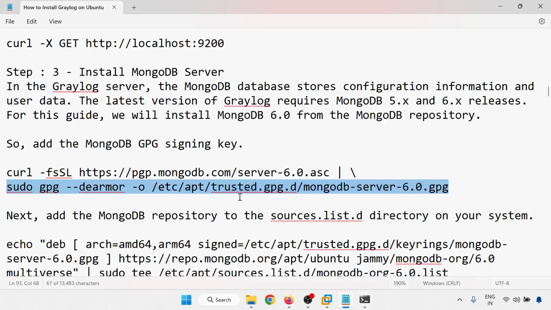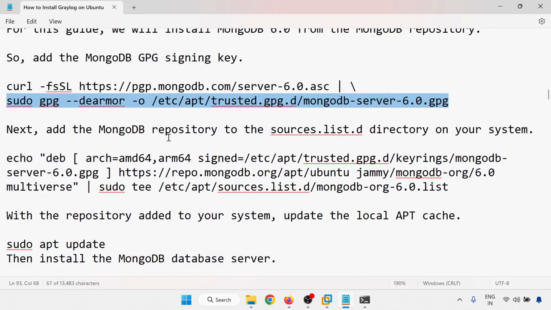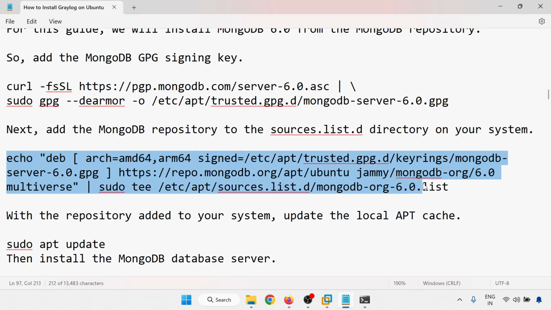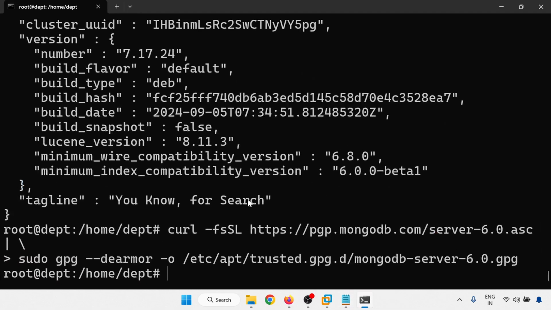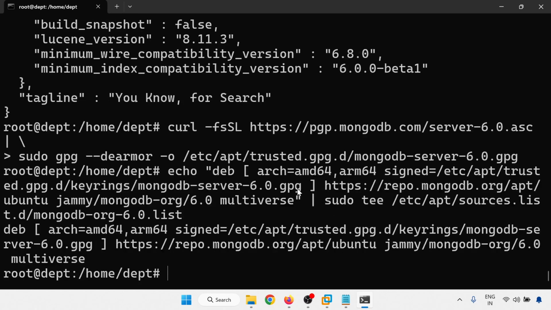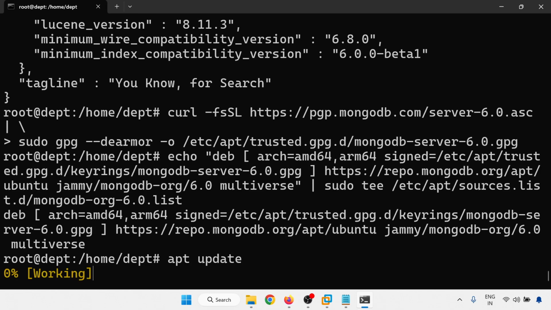Okay, added. Now next, add the MongoDB repository to the source list. I am adding the MongoDB repository to the source list. We are using MongoDB org 6 here. So added. MongoDB is added into the source list. Now I'm going to update the packages. So apt update.